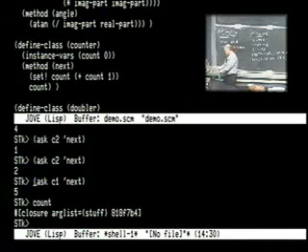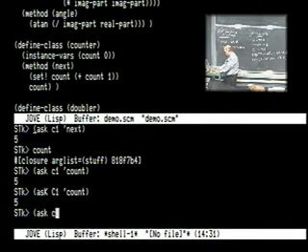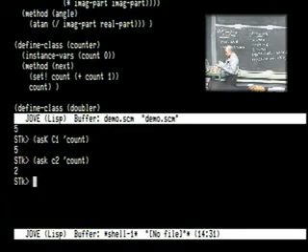Although, of course, I can ask C1, quote, count, instead of saying next, and I get the same number I'm already up to. So ask C1 count. There. Gets the same answer. All right? Ask C2 count is 2.